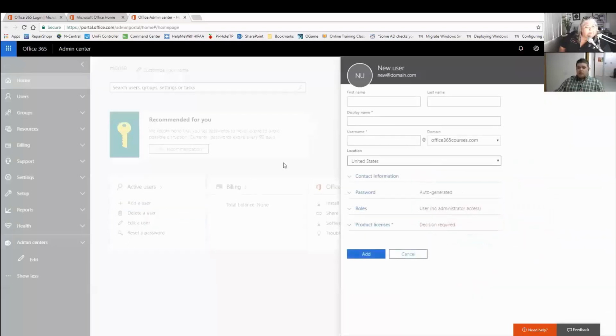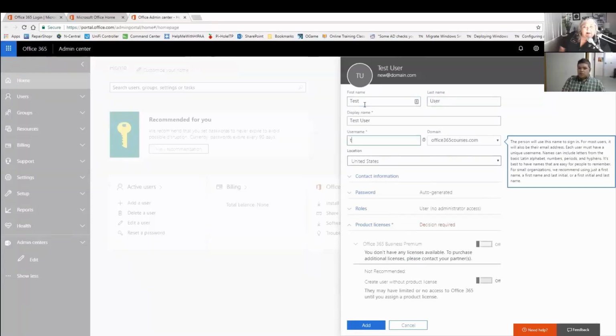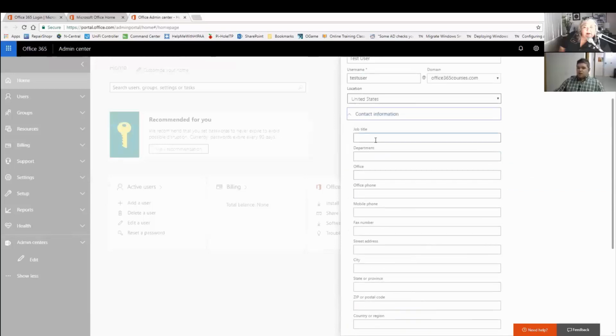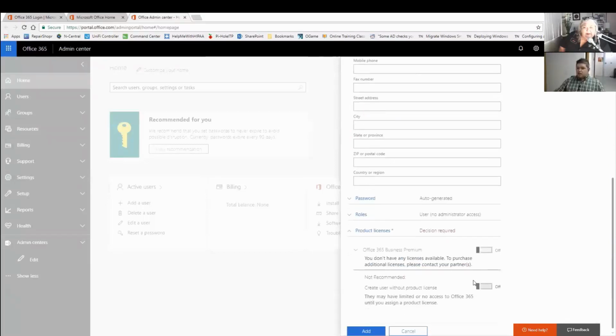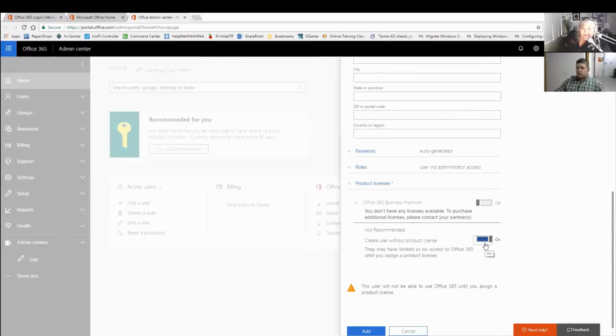You just click add a user. Real basic. Display name, username, all of that contact information. So, for example, owner. Yeah, skip all that. And so if you do an admin, you typically don't want to assign a license to that because there's no reason to. So you would select this bottom option here. But you have to select one or the other.